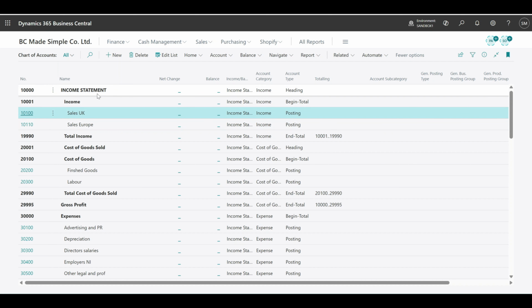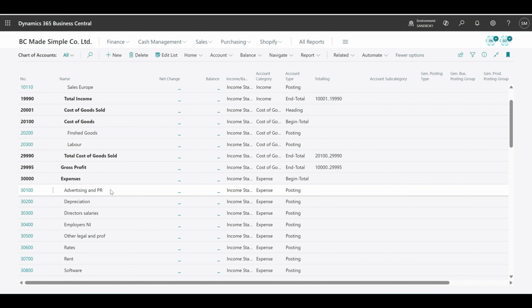The next column, we have the name column. So this is a description, obviously, of what the account is. So for example, here we've got sales. So we've got UK sales, in Europe, European sales. We've got finished goods and labour. And then we've got the various expenses. So we've got advertising, depreciation, directors' salaries, employees' NI, and so on.